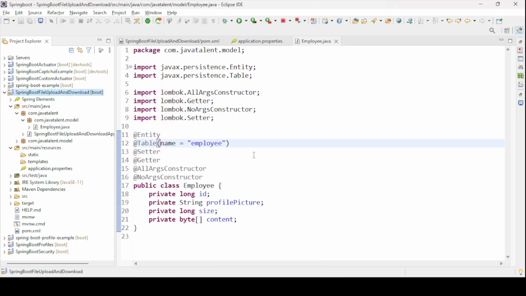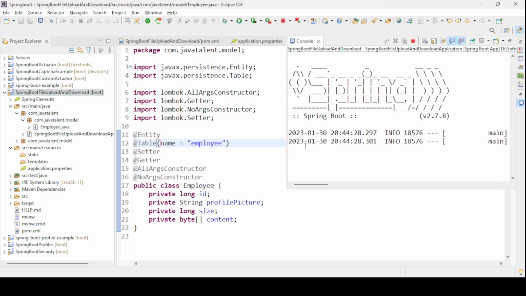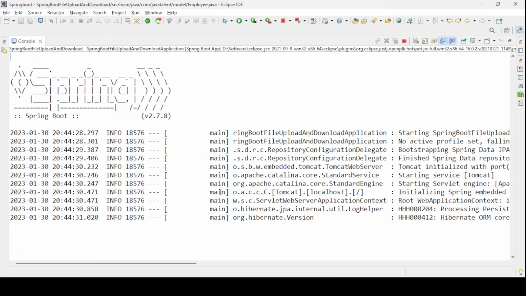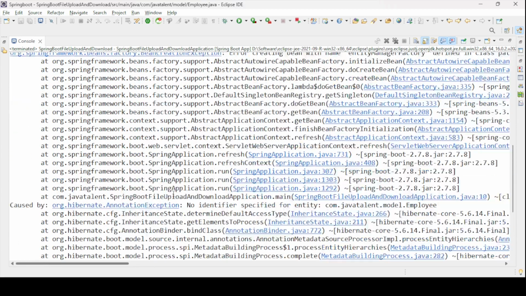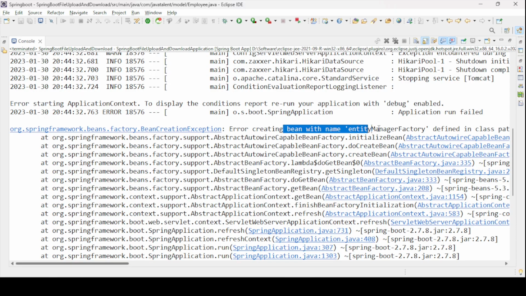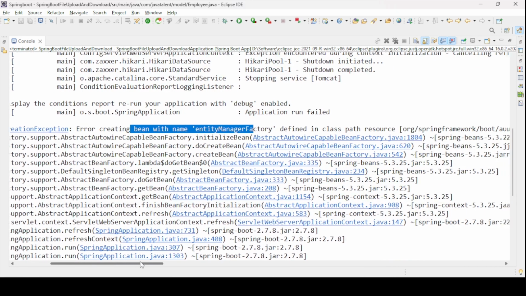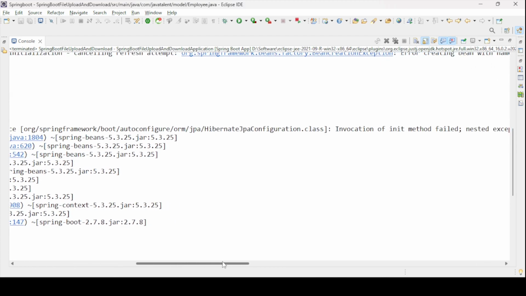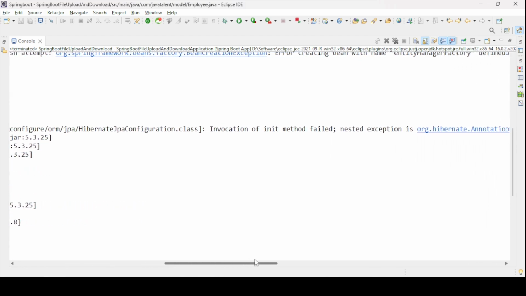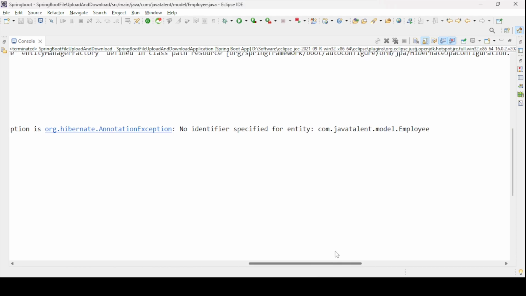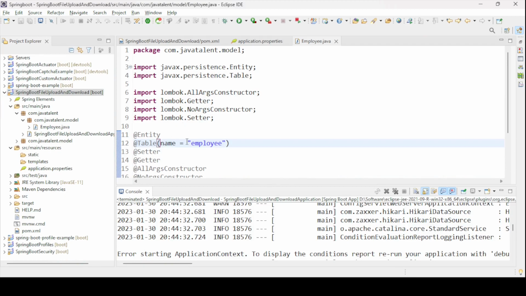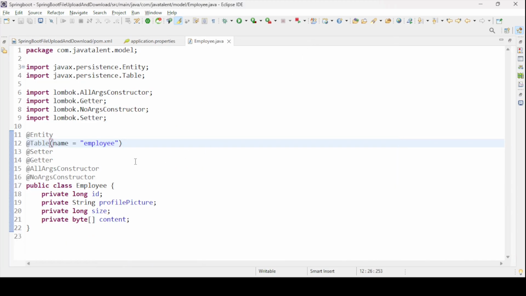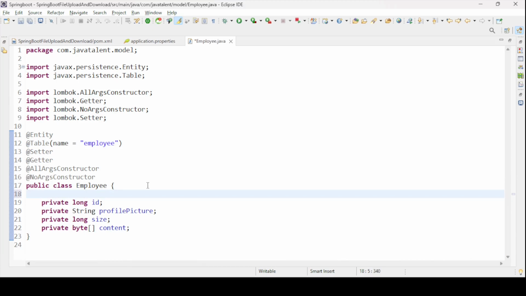It will generate the table for you. Okay, so we are getting an exception: Entity manager factory defined in the class path resource, and the location of init method failed, nested exception: No identifier specified. Okay, so we need to specify some annotations for the ID and all. So let me clarify that as well, because it is saying that we have not given any ID value.